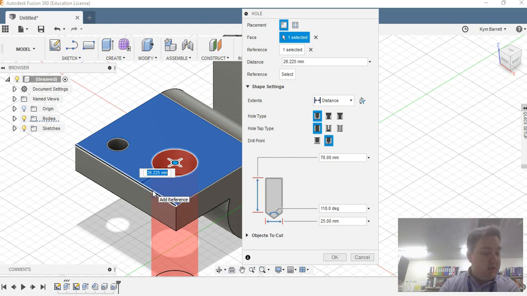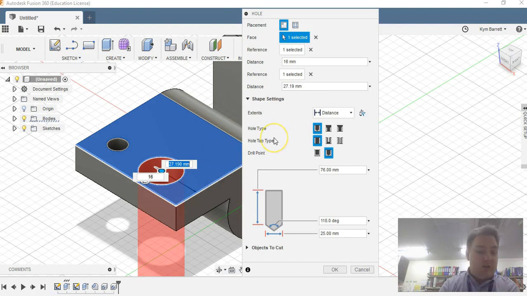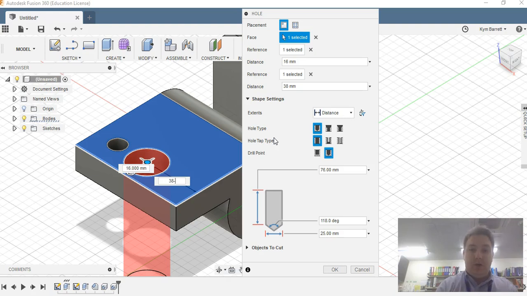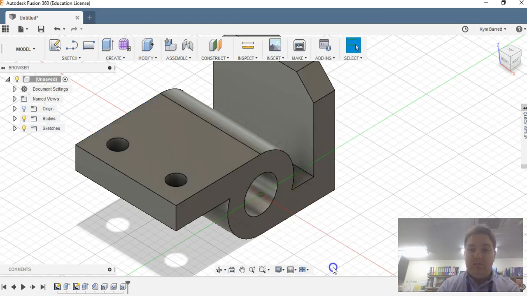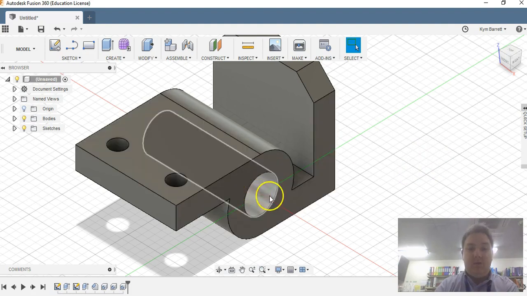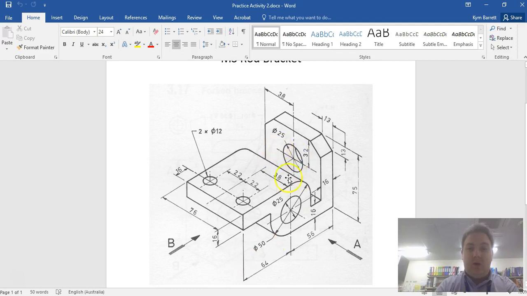First reference is this one here, which is 16 millimeters. Just type it in super quick. Second reference here is 38 minus 22, and it has a diameter of 12 millimeters. Just typing that in. Okay. Hit OK. Right, great. Look at that. It's looking almost complete. Now I've got one more hole to put in here.